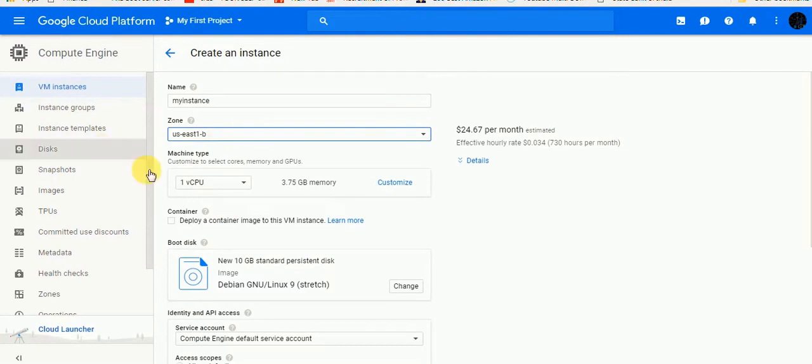Then third is machine type. By default it is one virtual CPU, then 3.75 GB memory. You can go for the customize option also, so you can change the hardware configuration as per your requirement. I will go with the default only.